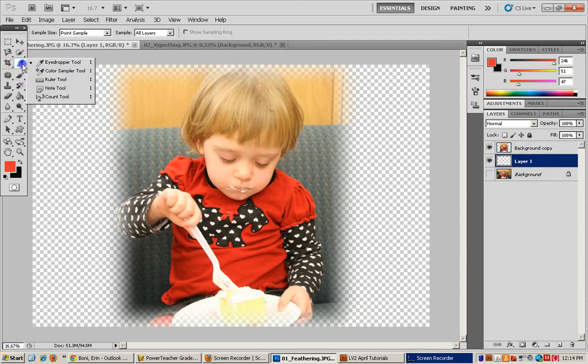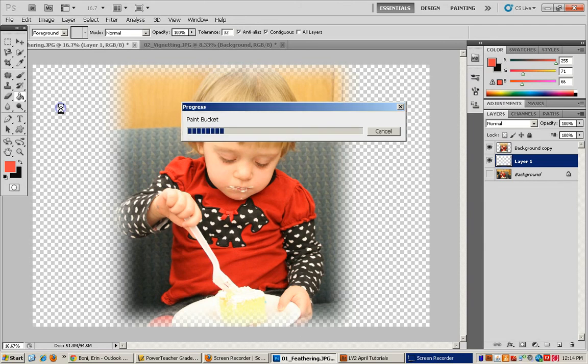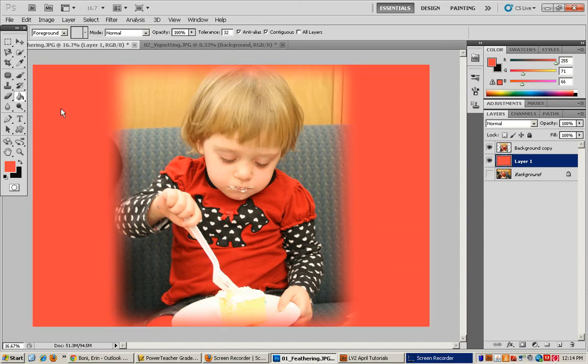I am going to use the eyedropper tool to get the exact red color that I want, and then the paint bucket tool to paint bucket in some red onto that blank layer to put some red behind the photograph. So again, a very simple selection, inverting the selection after you change the feather, and then deleting that background layer to leave just the feathered picture, and then we just insert an additional background.